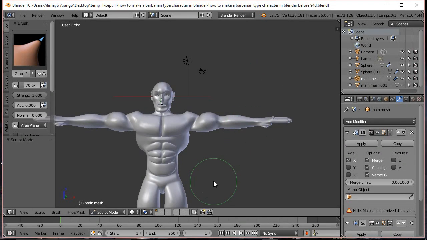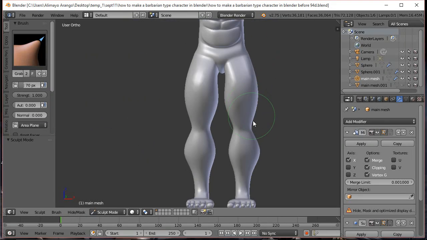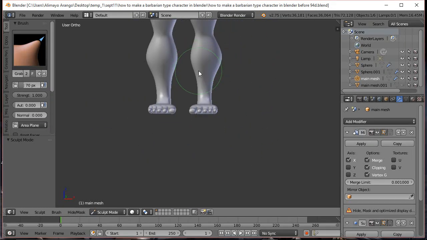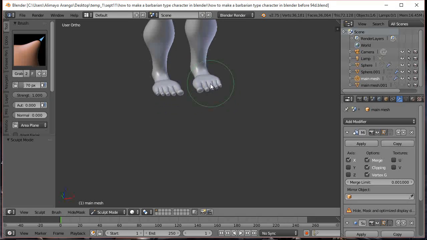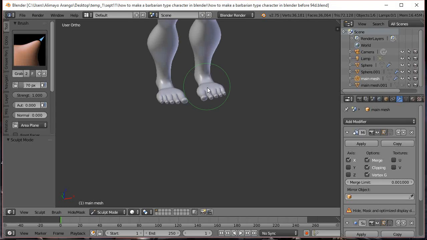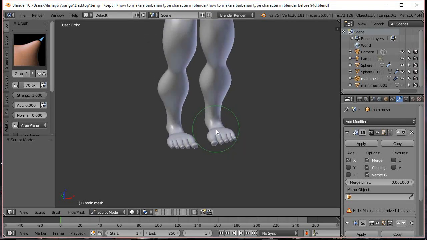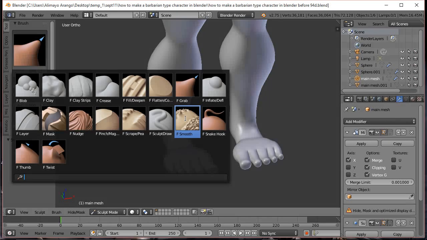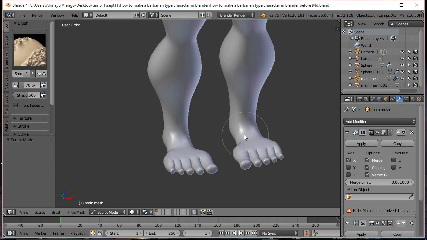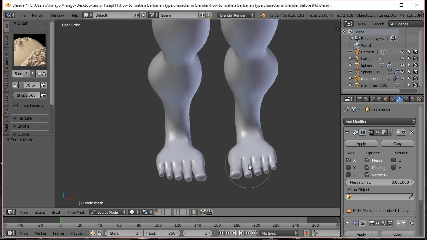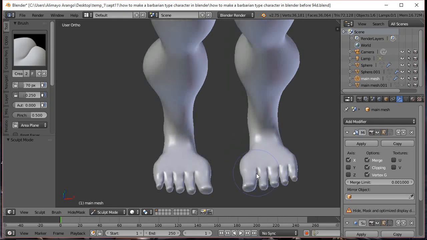Okay, we'll roll the mouse wheel in. We'll hold shift and middle mouse button to pan. Zoom in here. Hold shift and middle mouse button to pan again. For this right here, roll the mouse wheel to zoom in. We can go to smooth, and just one click, you can see pretty much took that out. The definition that we lost here from the subdivision surface, we can click here, go to crease, and you'll see that crease will bring it back.